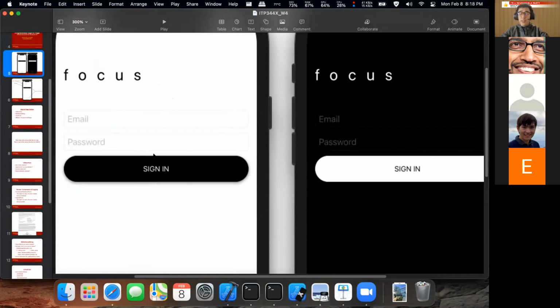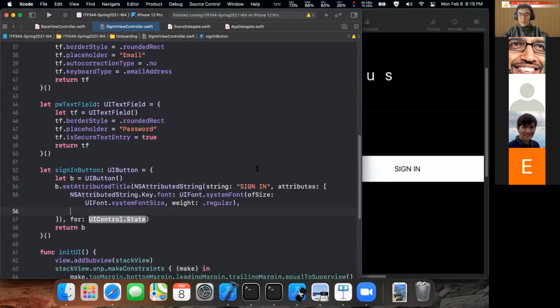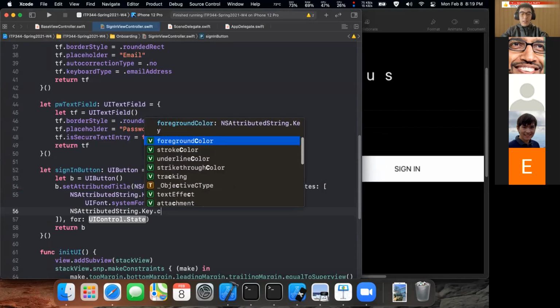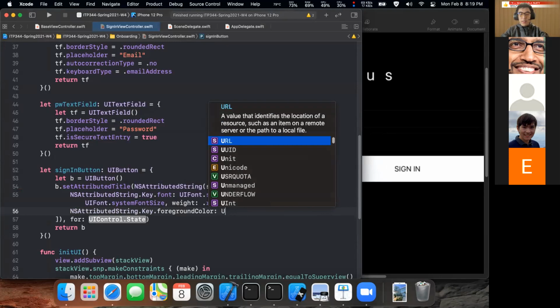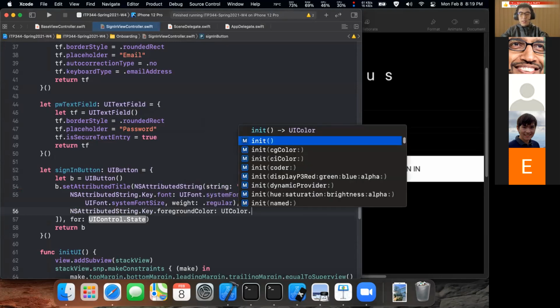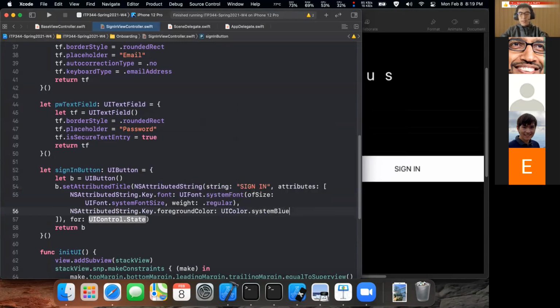So we can cheat a little bit here. I briefly mentioned it last time. We can actually use the system background color as our font color, so that when it's light mode, the font is white, and when it's dark mode, the font's black. That's just a little trick. That should be the string key foreground color, and that would just be UIColor dot systemBackground. And that would take care of that.